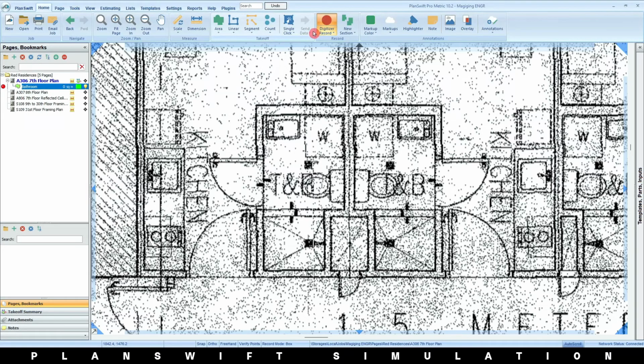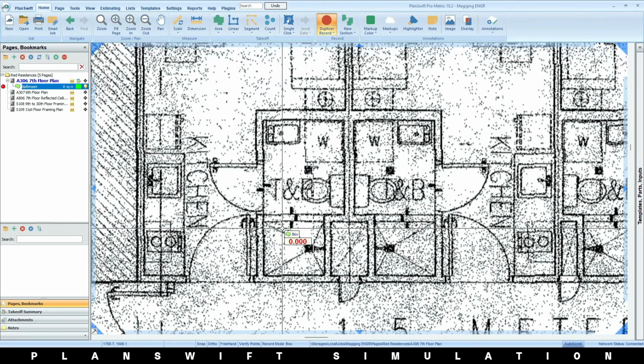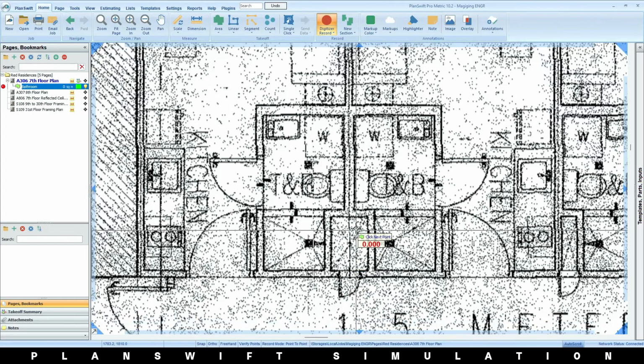Before clicking anything on the plan, we suggest to verify first if you have your desired record mode found on the bottom of the main window. There are two types of mode as presented in our discussion, the box mode and the point-to-point mode. I will show you the difference between the two, starting with the point-to-point mode. The point-to-point mode prompts you to select the corners of the area that you want to take off.